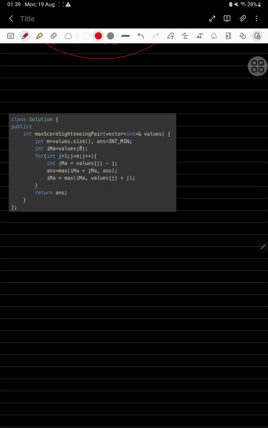We have just taken m as the size of the array and answer as int minimum, though it will change in the future. We'll just take i maximum. So for all the i's before j, this is our value. So a of j plus i's max value till now is seen by this variable.